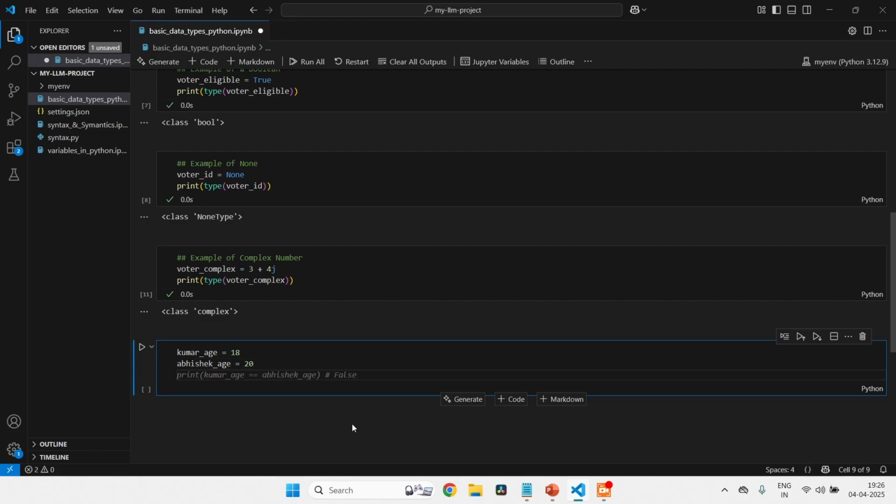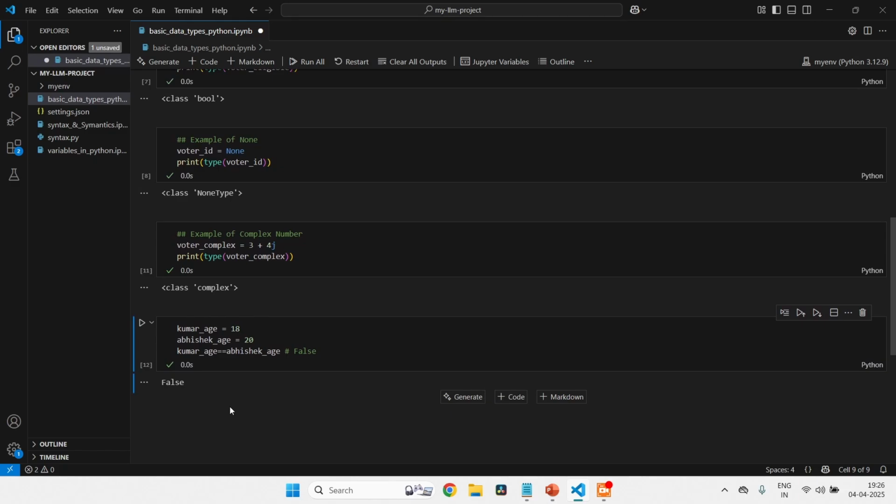And then let's say I want to compare both of these values, right? So I'll do Kumar underscore age, and then I will use equal to. That is a comparison operator that will tell if two different variables have the same value or they have a different value, right? So here I'll say Kumar age double equal to Abhishek age. So the output should be false, right? And then I'll hit enter, and you can see the output as false. So this comparison has resulted in a boolean that says false.